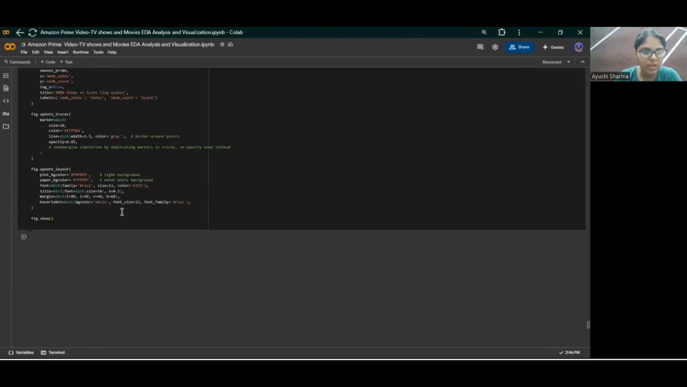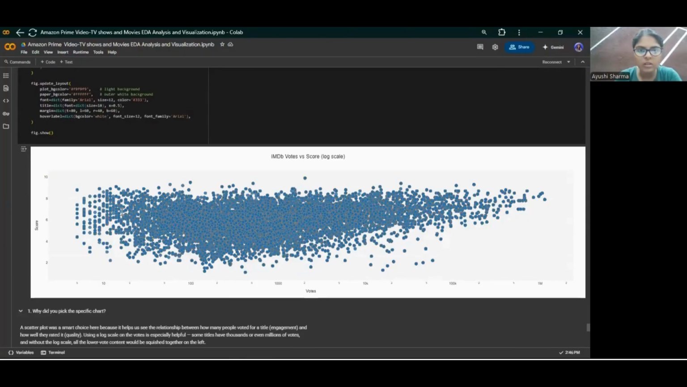So as you can see, the scatter plot is made between the IMDb votes and scores. A similar kind of plot can be made between the TMDB votes, that is popularity, and score as well. For this instance, we are going to take only the IMDb votes and scores. So here the scatter plot is going to demonstrate how the particular votes are varying with the scores.